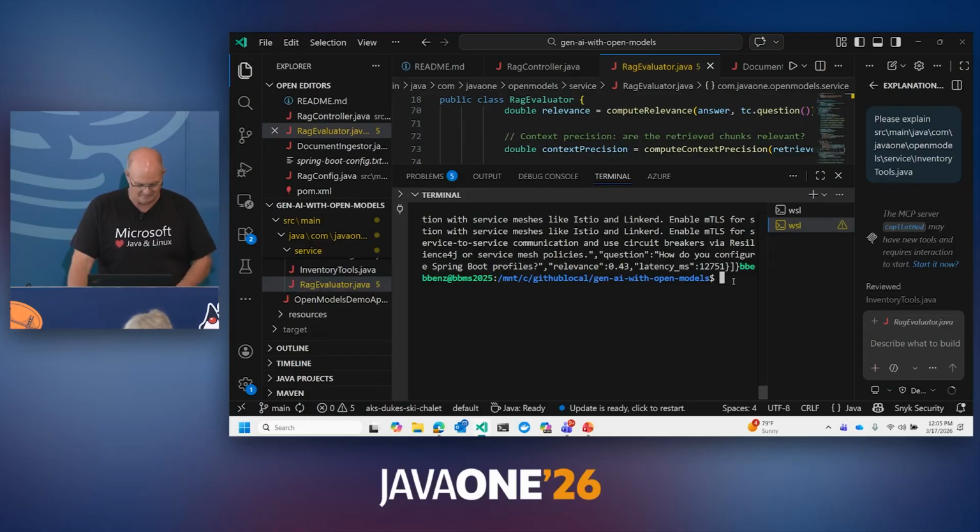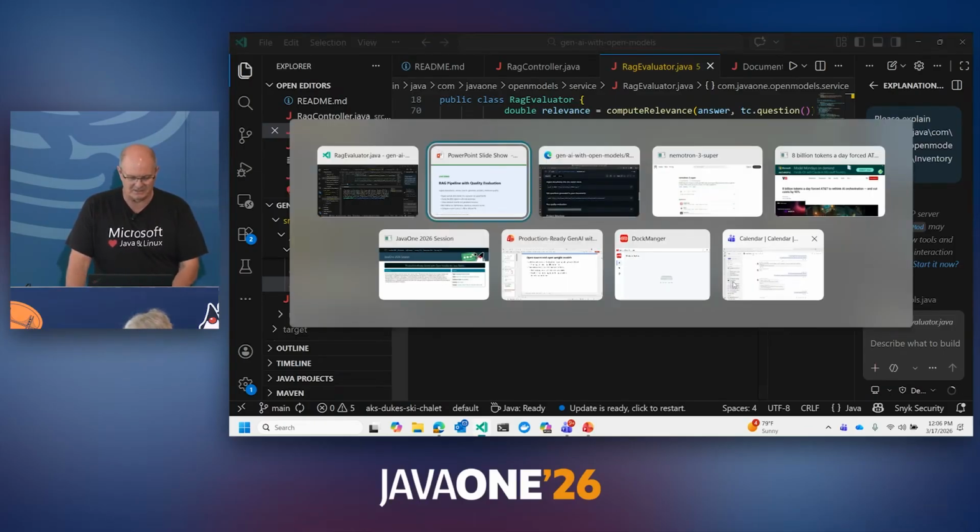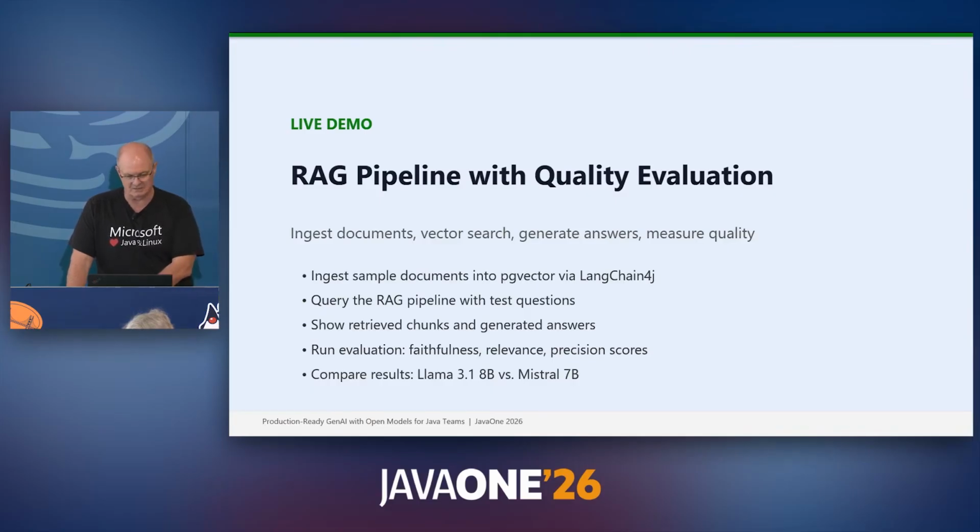Based on things you might need. All right, so that's a couple of examples of working with code and LangChain4j.